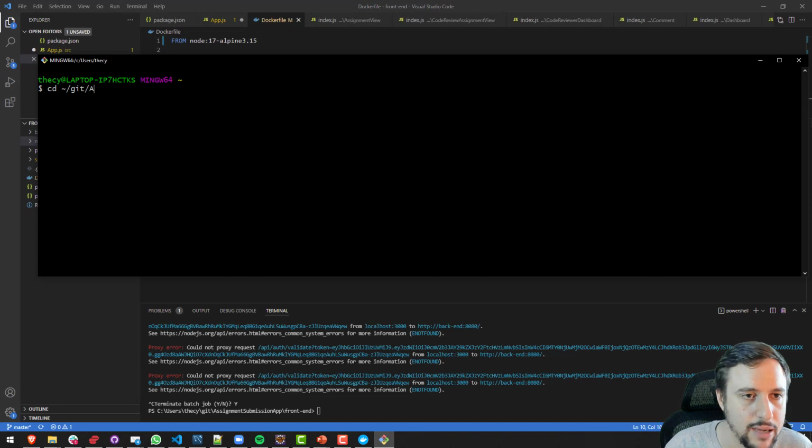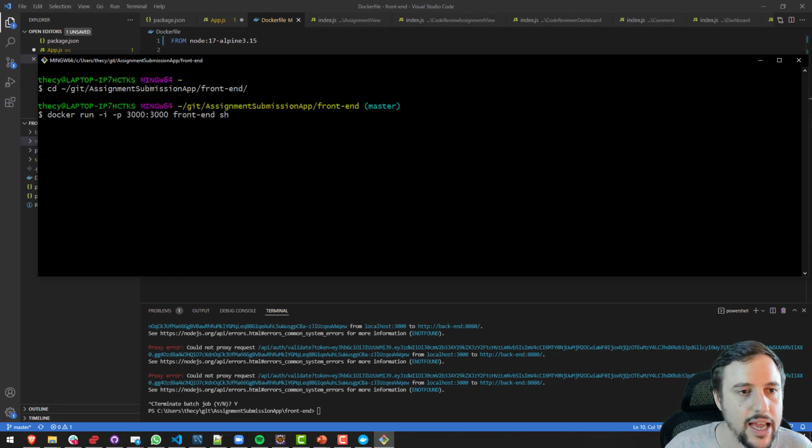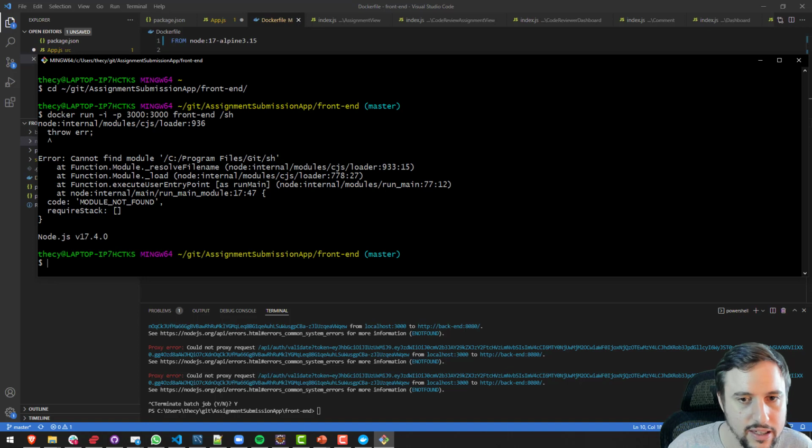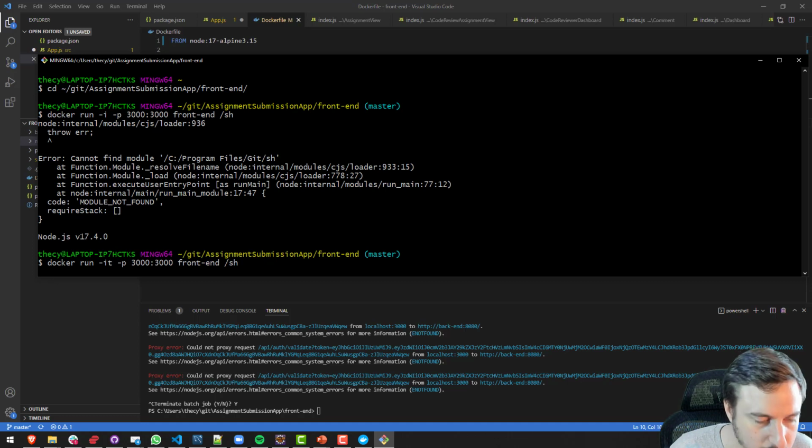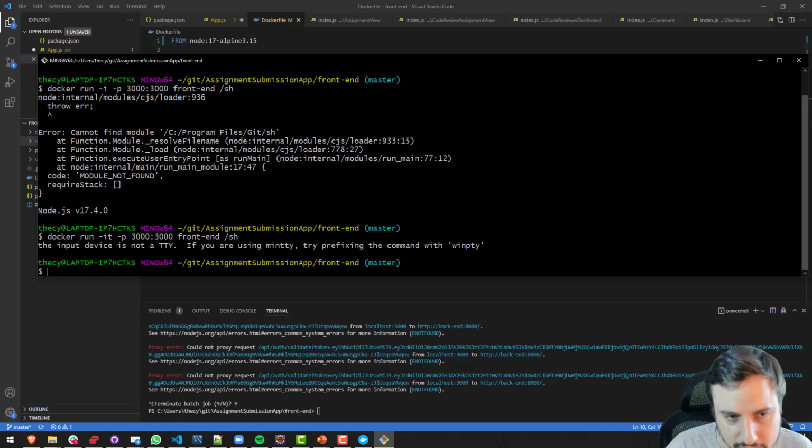So let me go back to the assignment submission app, into the front end, and then I can do a Docker run with this. Let me do /sh, and then we can do the win... Shoot, what was it? Let's run it. Sorry, in interactive mode, IT. My bad. So IT is the proper flag. Try prefixing the command with winpty.